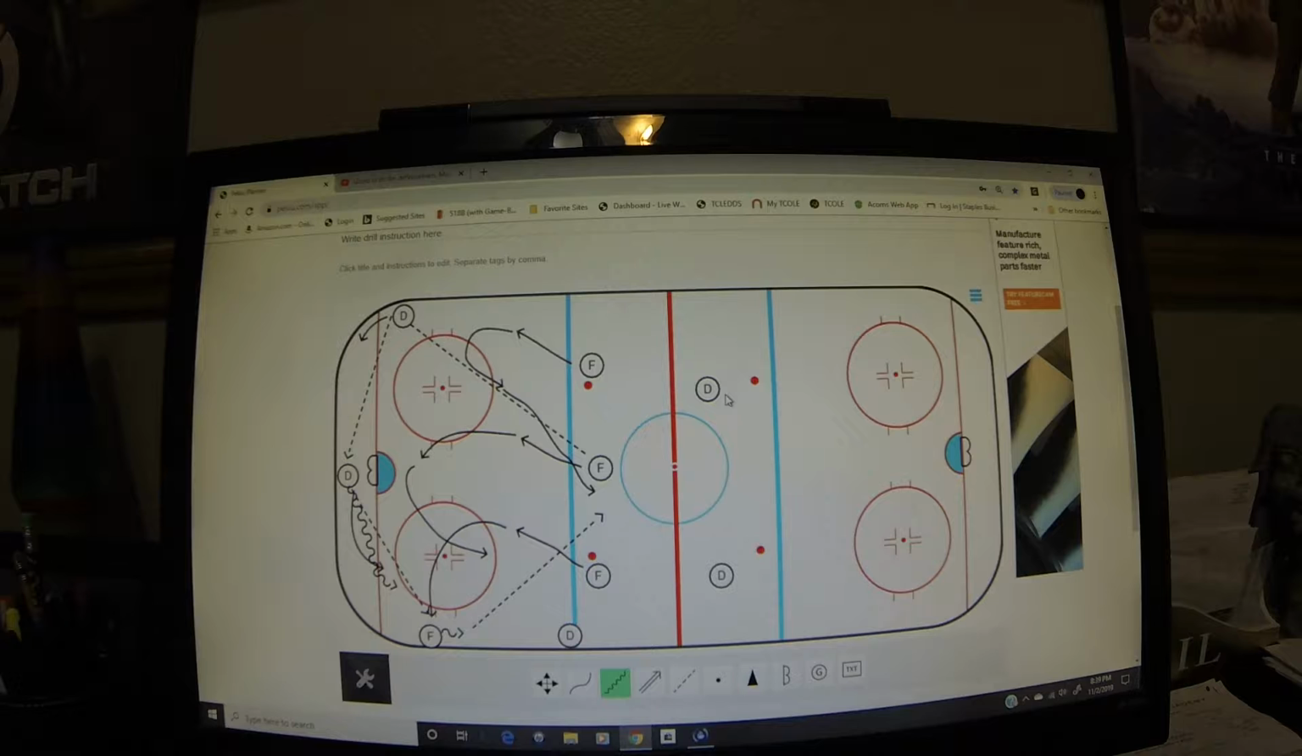So these defensemen are backing up into their zone, and these 3 forwards are coming in and attacking. Okay, so it's just a simple 5-on-3 on the inside, right? So we broke it out 5-on-0, attacking 5-on-2.